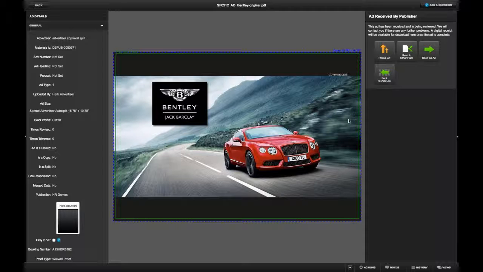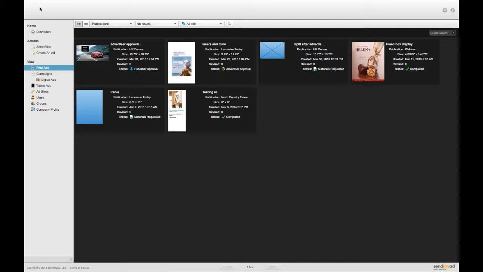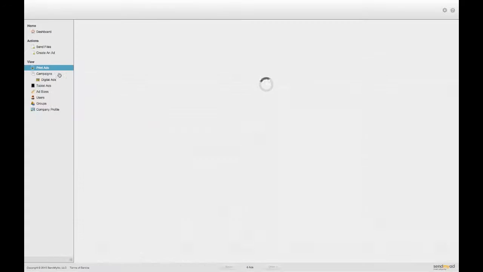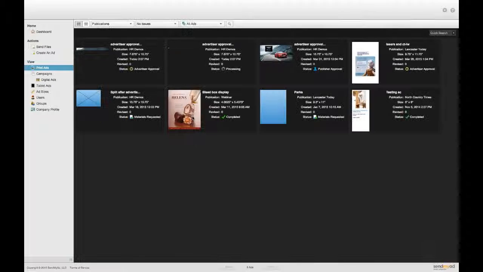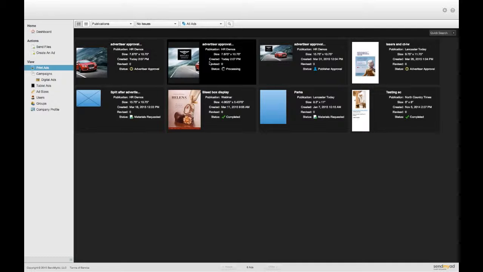Okay, now from an advertiser perspective, all I see is I've got my spread ad, I've approved it, I've submitted it. This looks all the same, so I know that the ad has now gone to my publisher. And when I refresh my view, I just wanted to point out that I do see the spread pages. Okay, so the advertiser does know that this is happening.